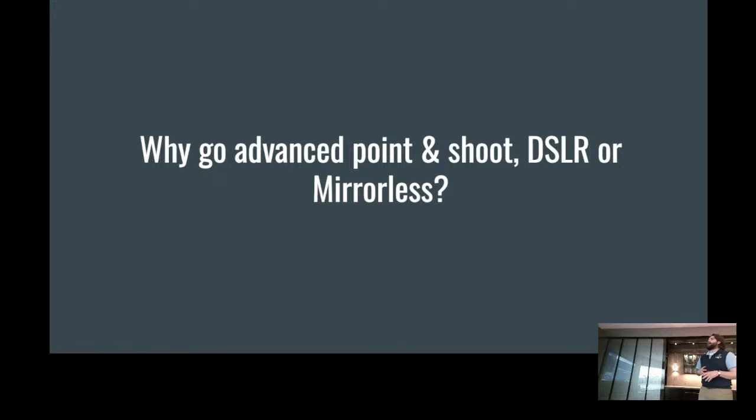First and foremost, why do we go advanced, point and shoot, DSLR, or mirrorless? Why do we want to become better with our camera? The real reason behind that is because the camera is a tool. It's a vehicle in order to get a final product that we're after. To get the best results possible, we need to make sure that we're using these pieces of technology as a tool. They're meant to help us elevate whatever it is we're trying to do and get the best results out of it.